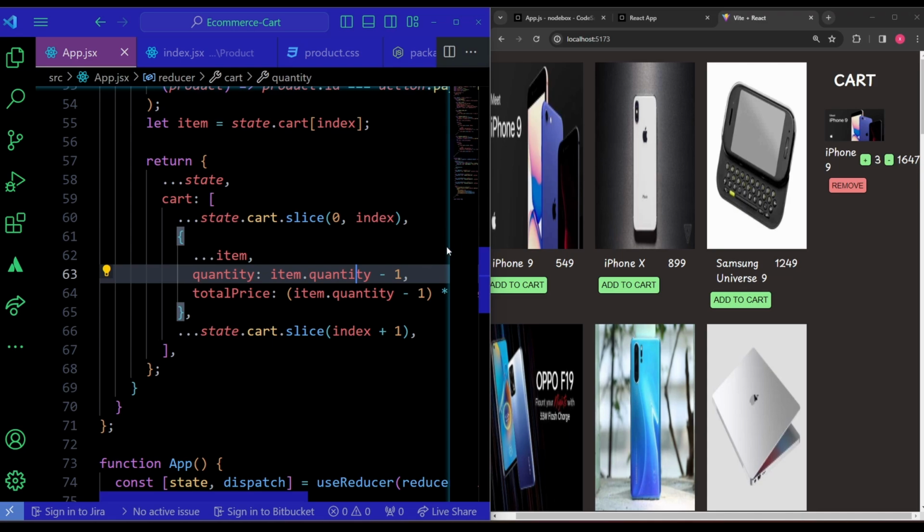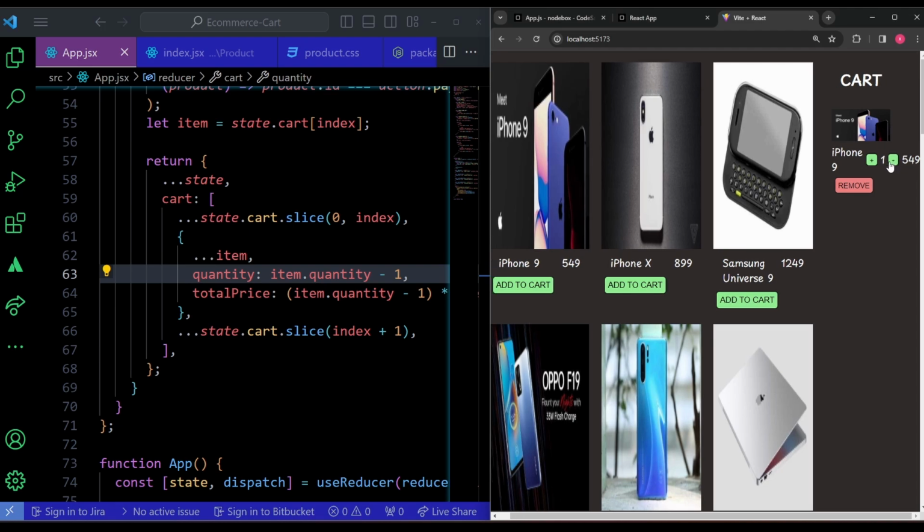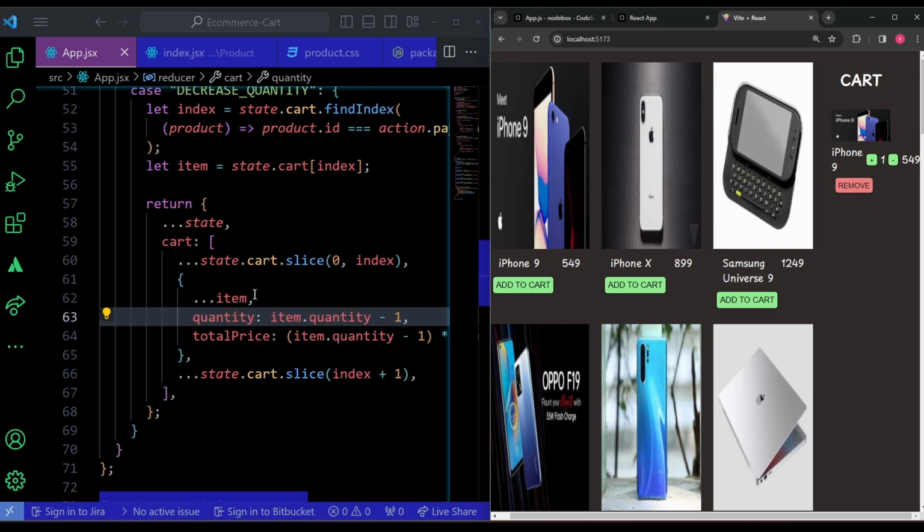Alright, and now let's say I try to decrement. There you go, you see the quantity decremented and the price also rearranged itself. So since there are 2 items, 549 into 2 is 1098. Similarly, if I go one more step back, this becomes 549. Alright, so our decrease quantity feature also works fine.